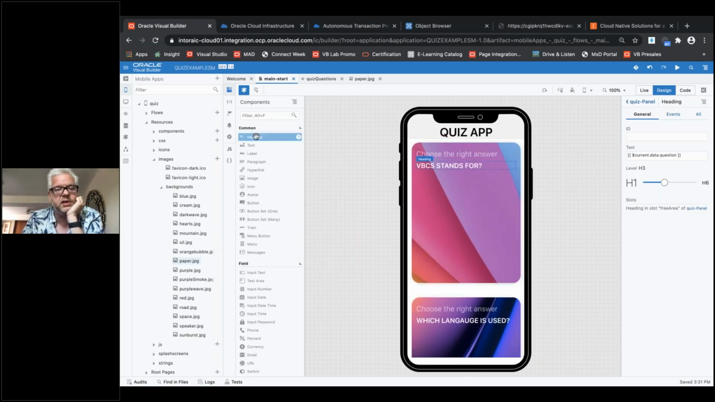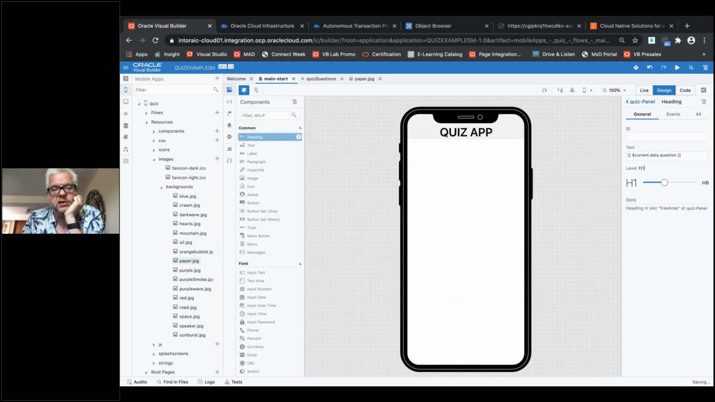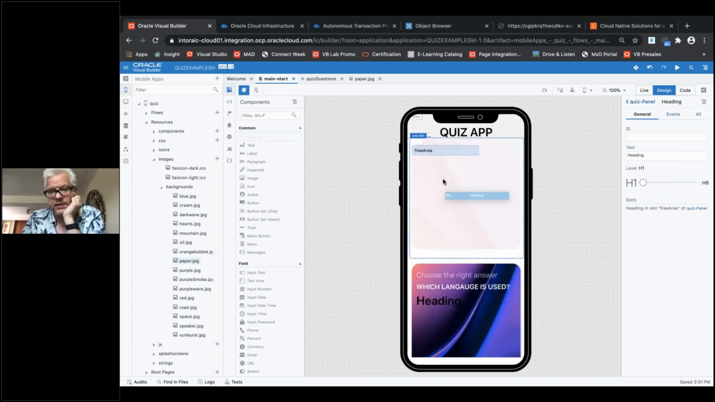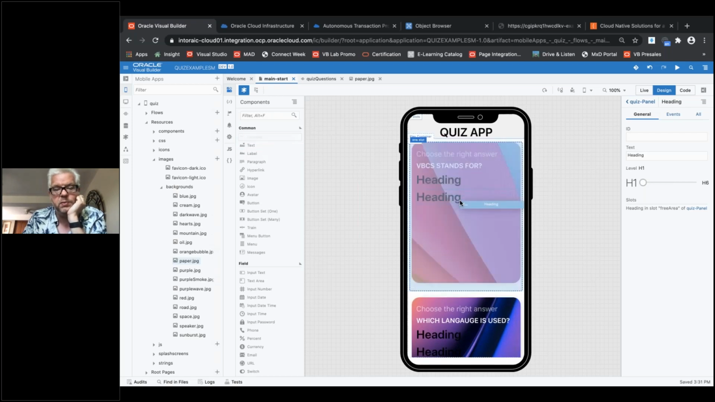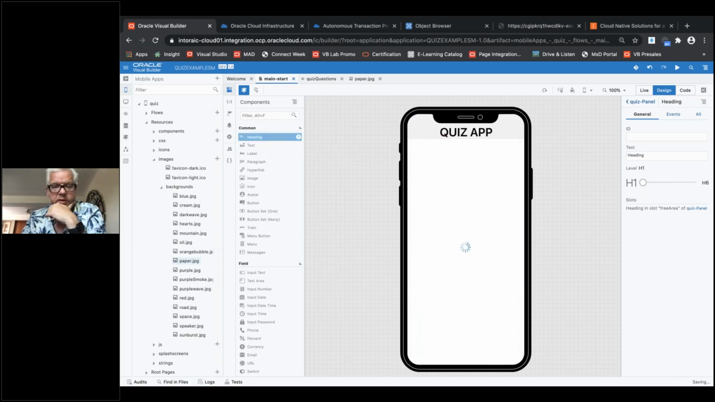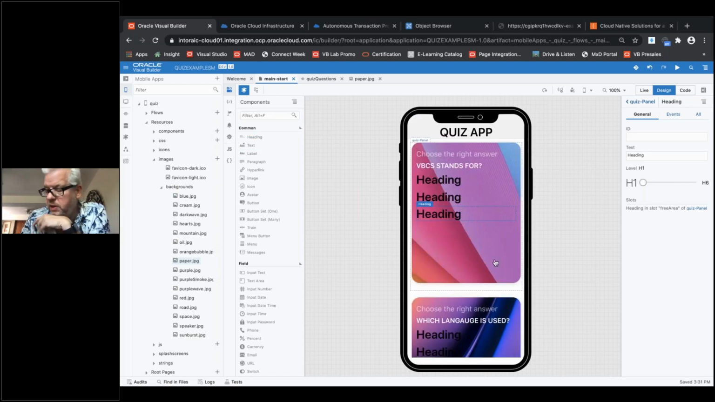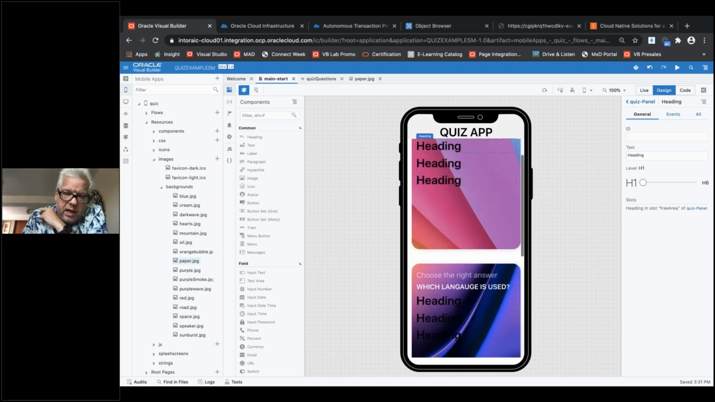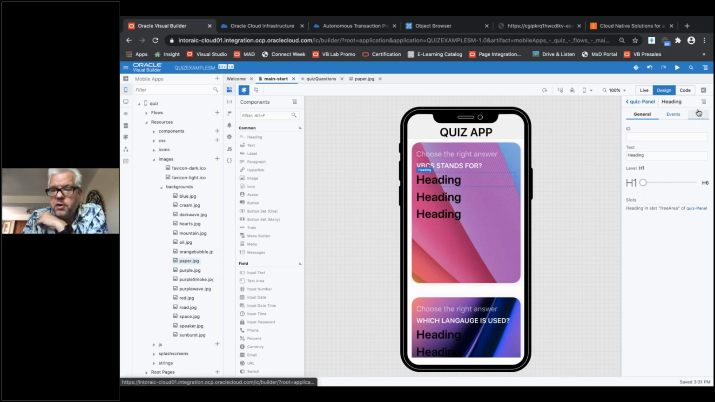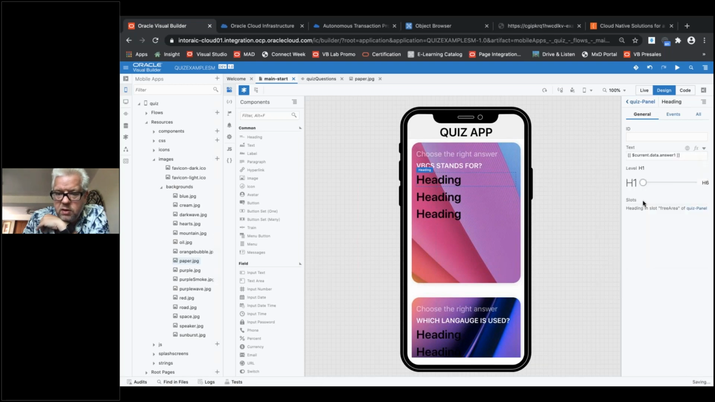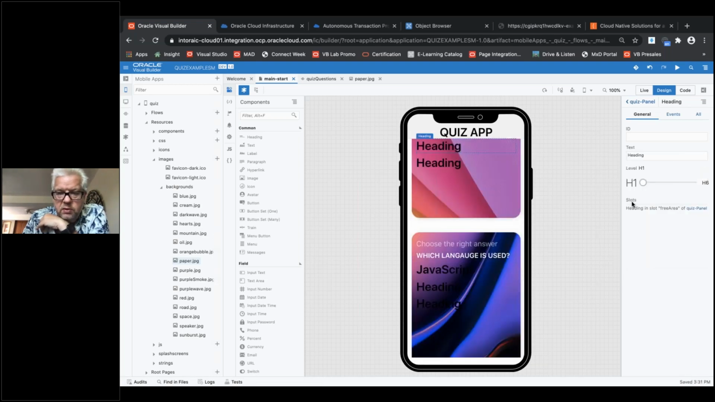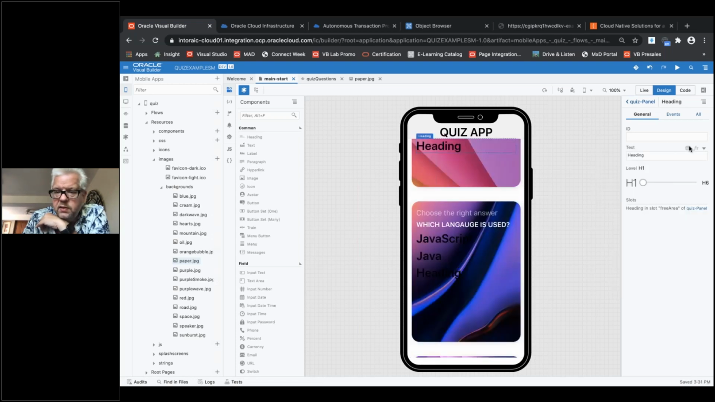Now I need to put my answers. Again, I'm going to just use the heading here because it's just displaying text. Nothing too complex. I have 4 answers in my data source. Let me drop them on. 1, 2. Let me drop 2 more. 3. Actually, we dropped 3. I won't drop the 4th one. I'll show you a different way to add the 4th one. And I would like to show the possible answers here. So again, coming over here, please bind that heading field to answer 1. Bind that one to answer 2. Bind that one to answer 3.